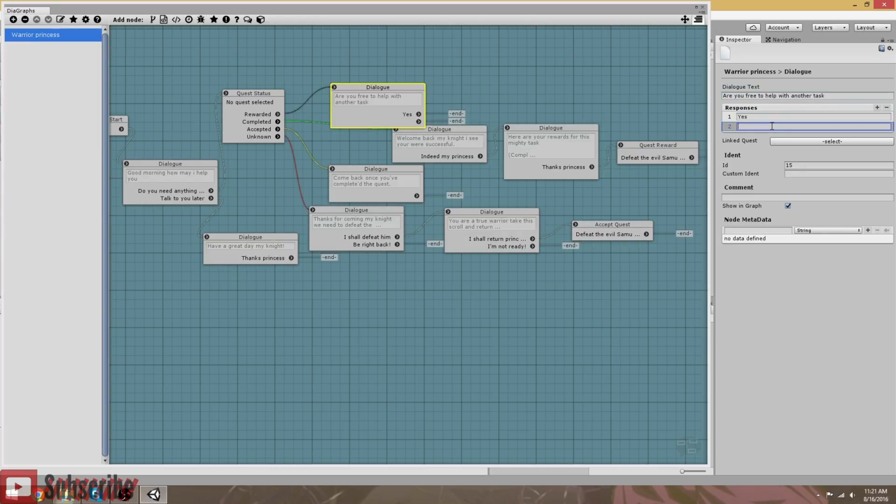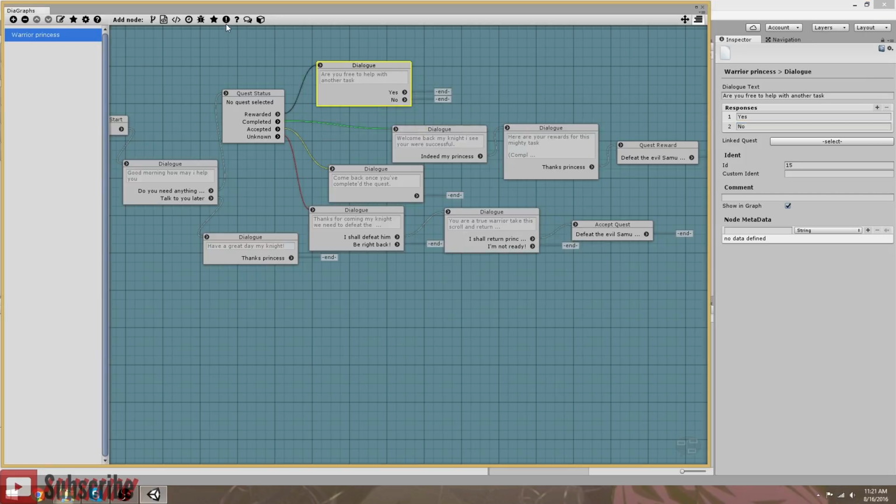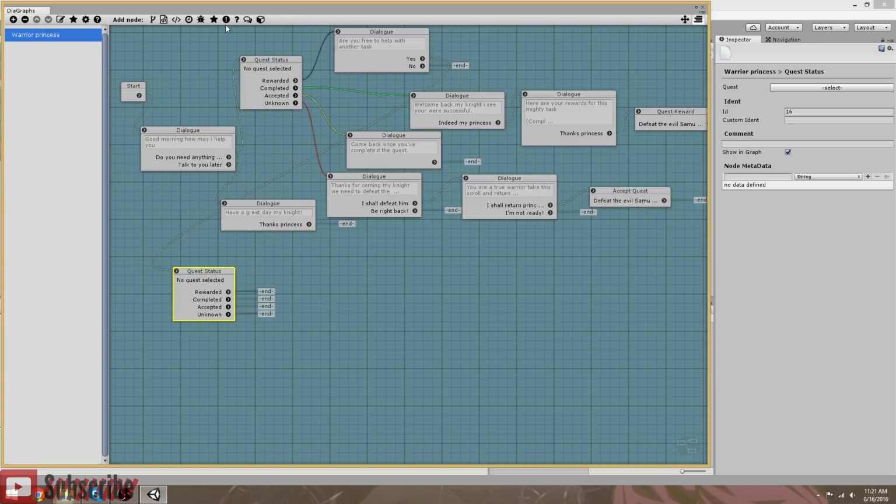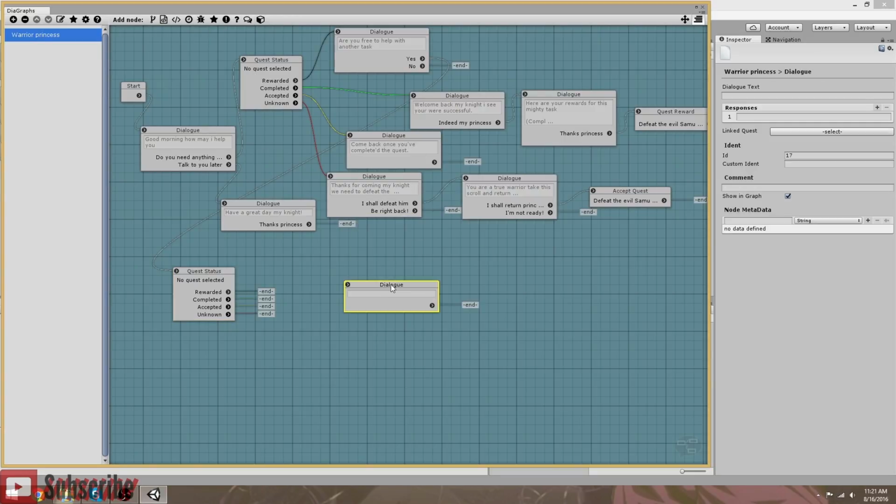Yes, and then simple no. Grab our quest status, drop it all the way down here, click our yes, bring it into our quest status, and our no should just end right away. And now we would put this into here.